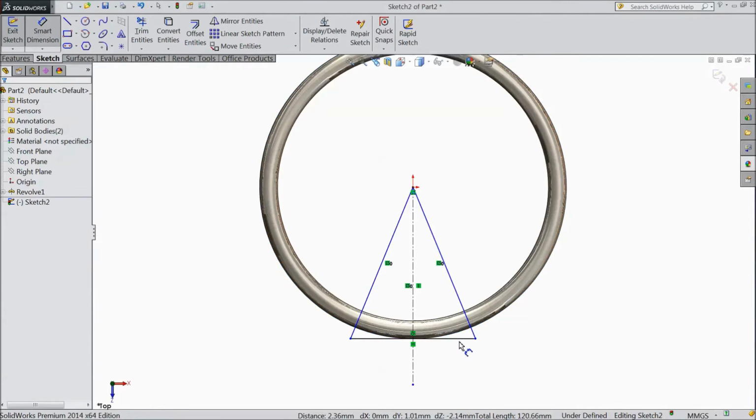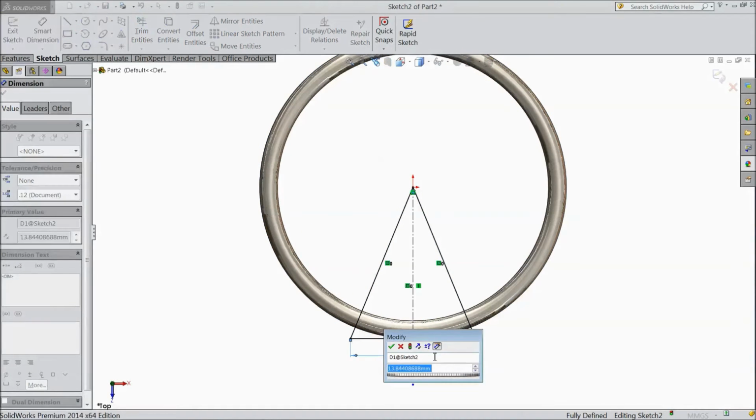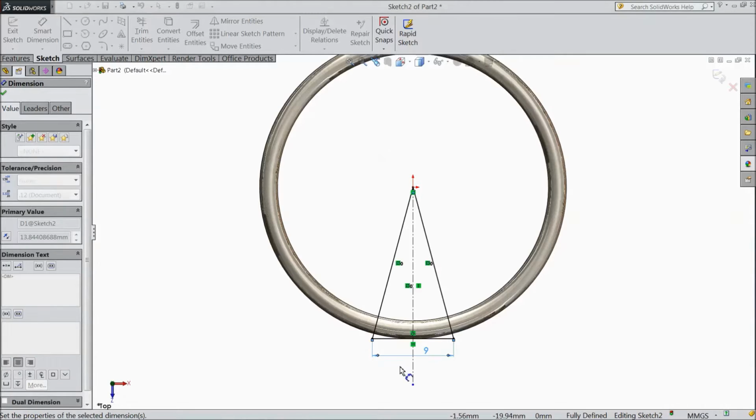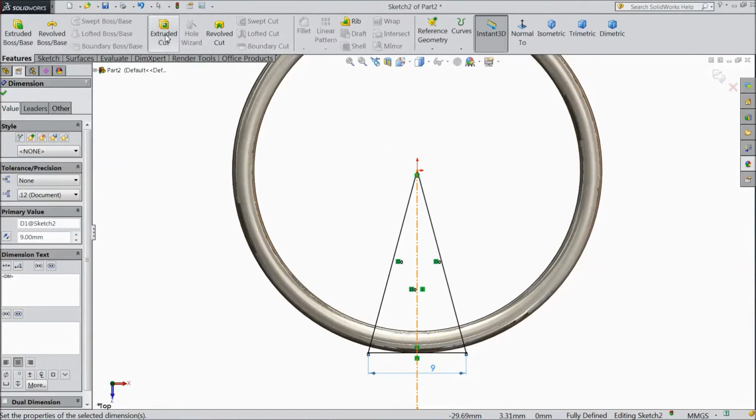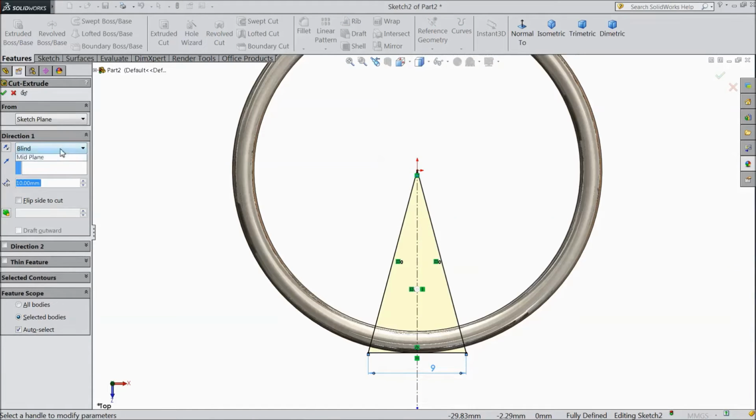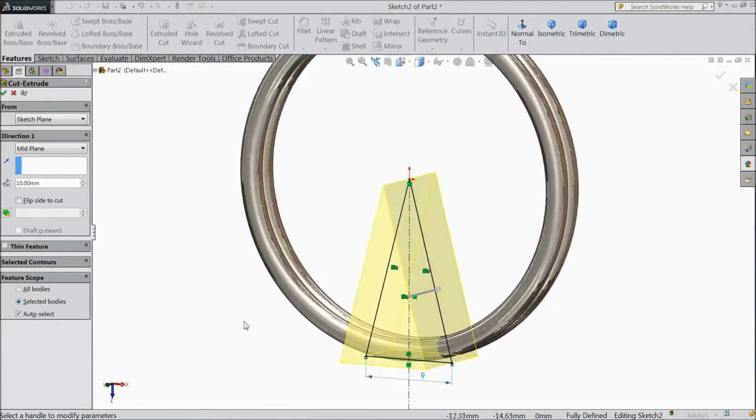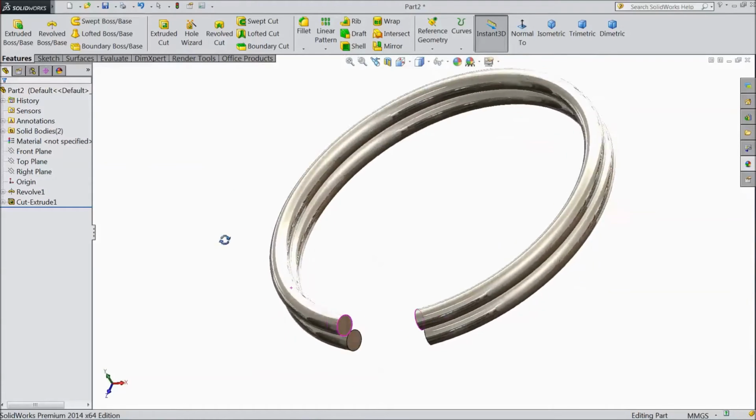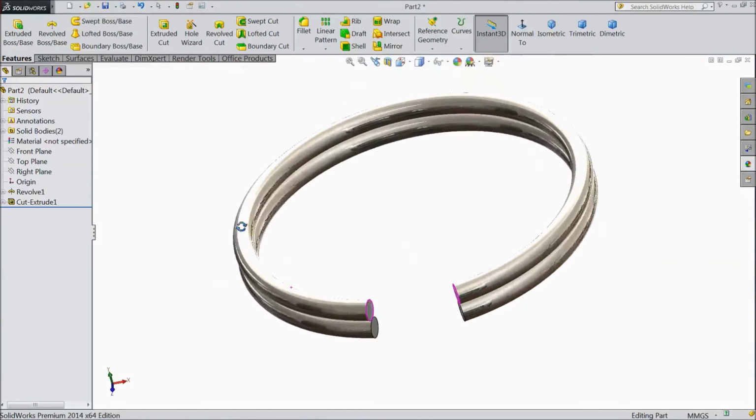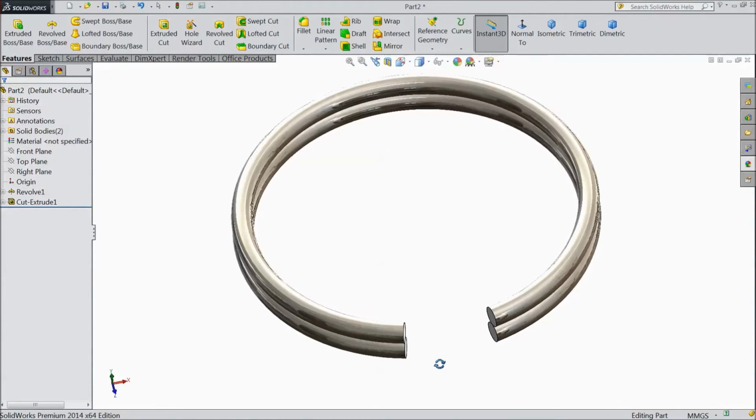Choose smart dimension, assign bottom dimension 9 mm. Nice. Go to feature and select extruded cut. Choose mid plane. We want to cut it, so click OK. Now see, we already cut this some portion. Now we will connect from here to here. So let's do it.